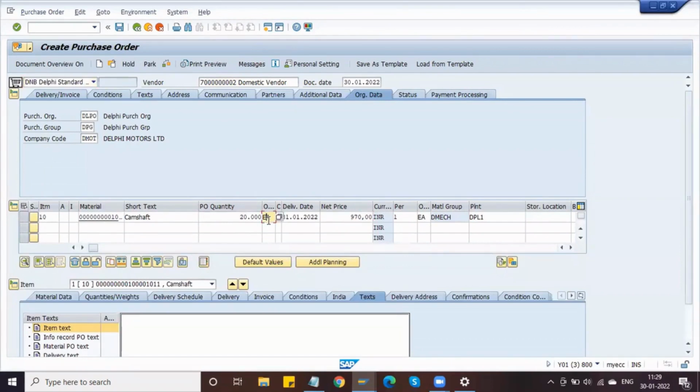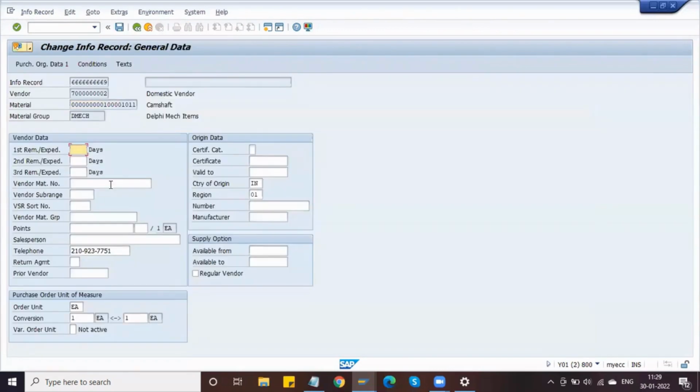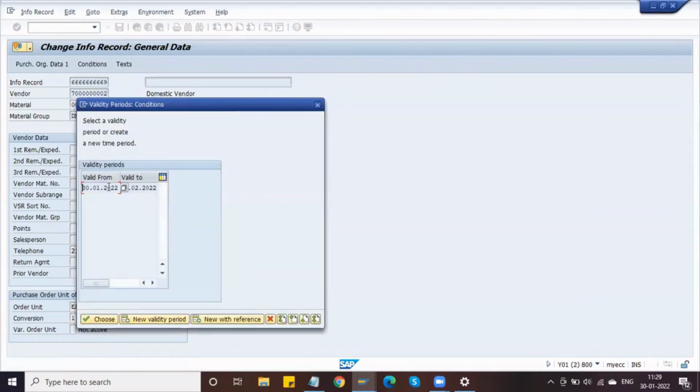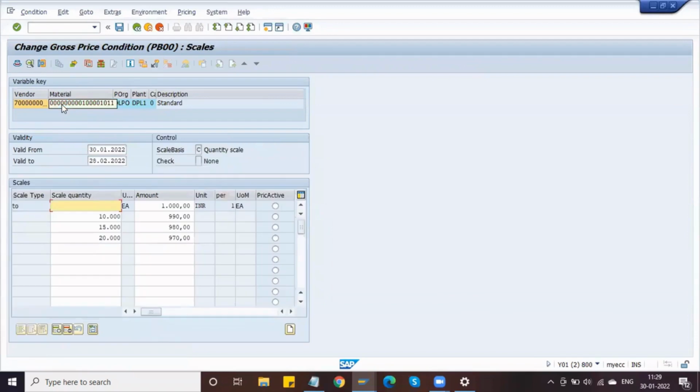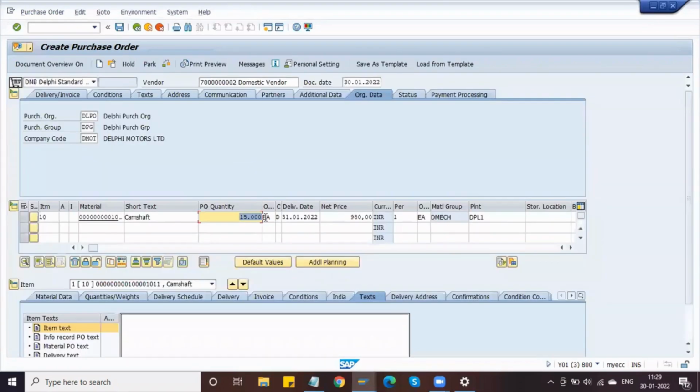₹970. If I take 15,000, 980 rupees. Let us take conditions. See, up to 20,000, it will be 970 rupees. Up to means here 15 to 20,000. Okay, up to means if you take below 15,000, in between 10,000 to 50,000, if you buy, the price will be 980 rupees. See, up to, it is taking up to 15,000.